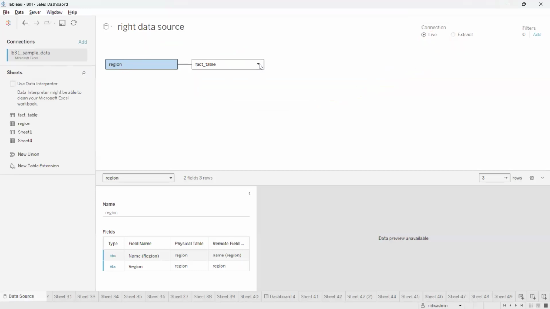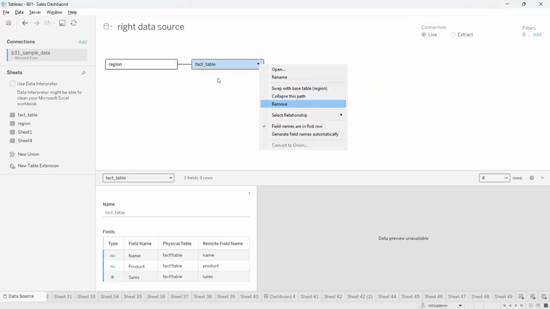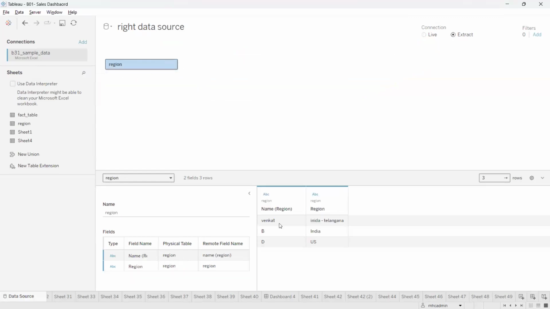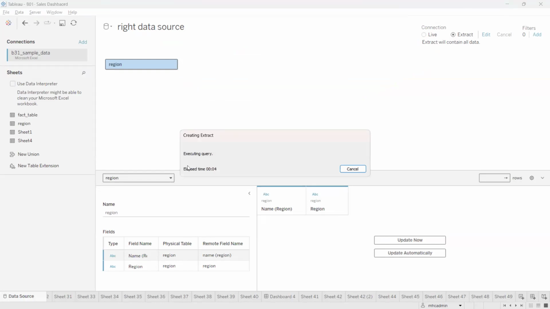So what I will do here is just remove the left table, the fact table, and I want to make this an extract connection, the right table. Okay, like that. Now I'm just going to any one of the sheets, so the data will be automatically extracted when you execute the query here.